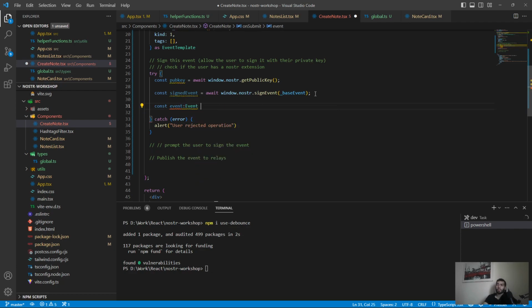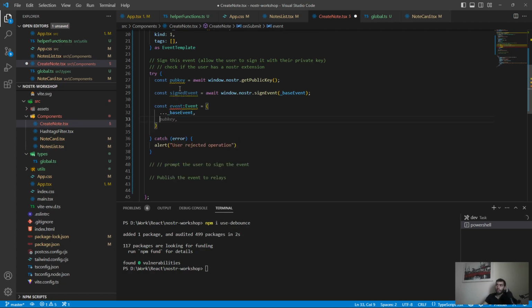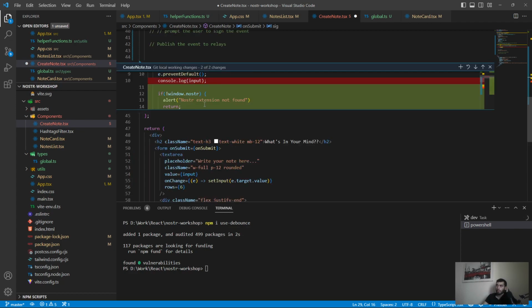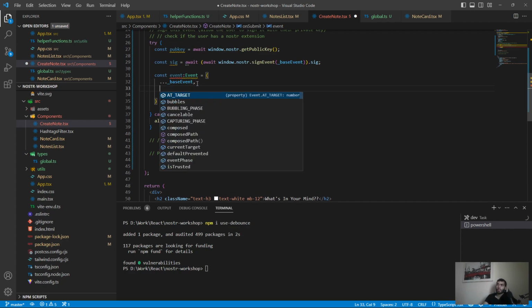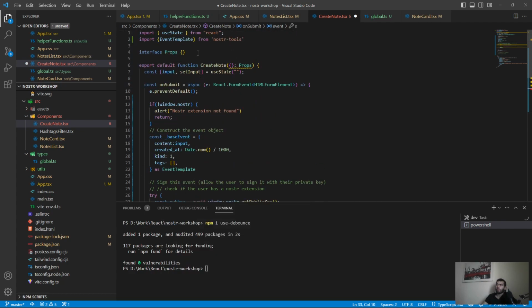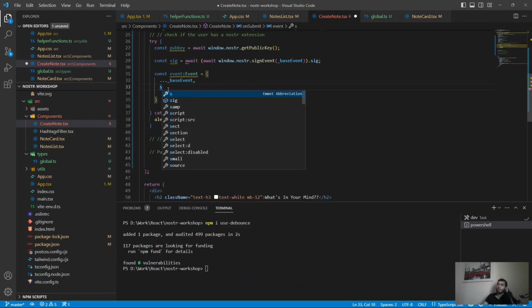It will be of type event. Let's say it has all the fields of base event, and signed event. We need the signature actually, so let's just take the signature from here. Aside from the base event, we will also need, yeah, it's complaining, I haven't imported the event type. Okay, so we need the signature.